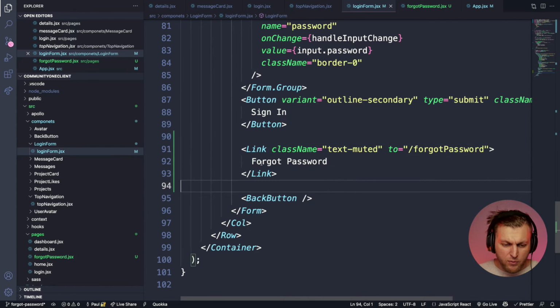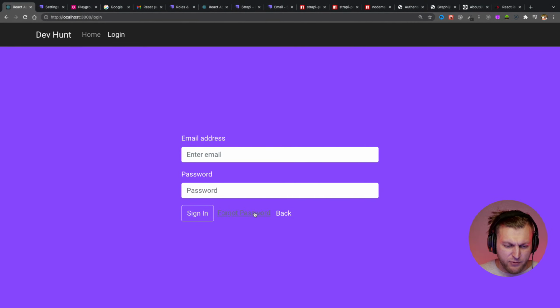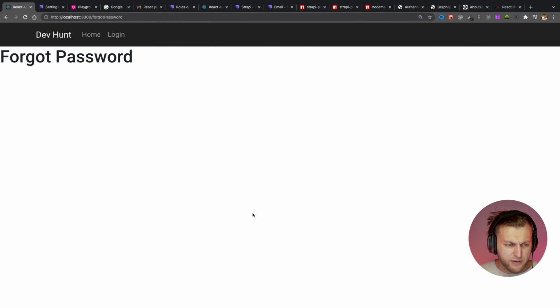But here we go. We have a link with forgot password. We know that when we click forgot password, and I'll move it later, we go to the forgot password page. Now we have to create a form that allows us to get the email that allows us to fire the code that we want to fire that will send us an email. And we're going to work on that next.